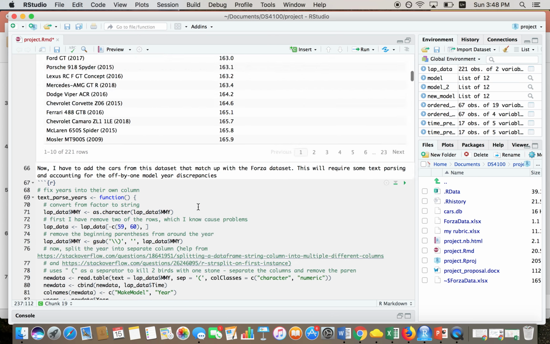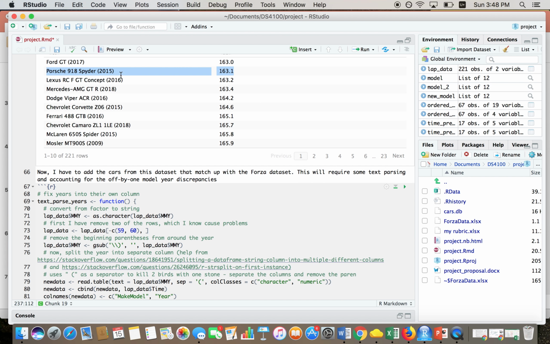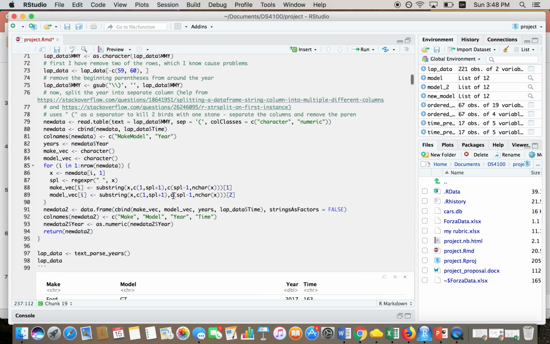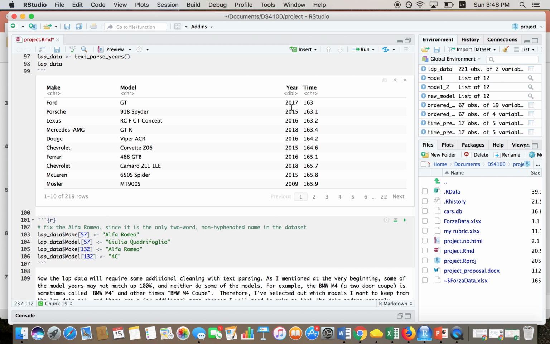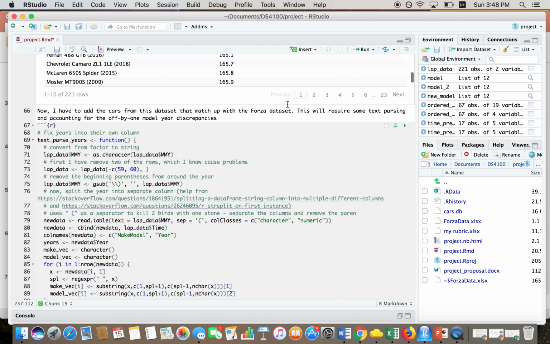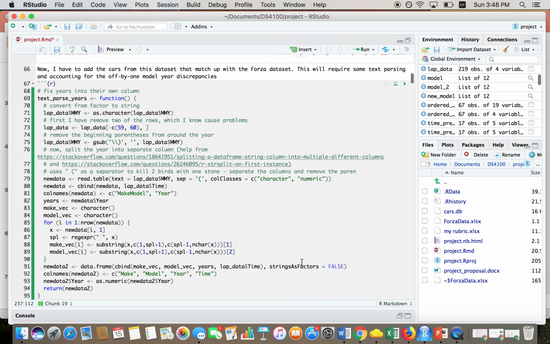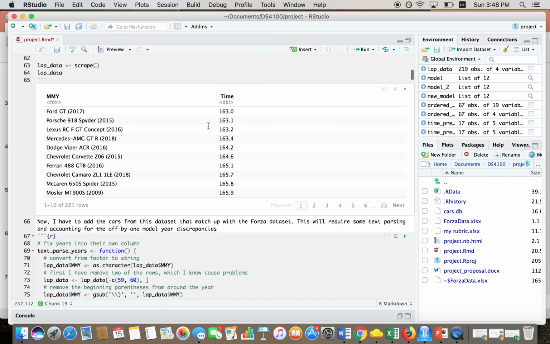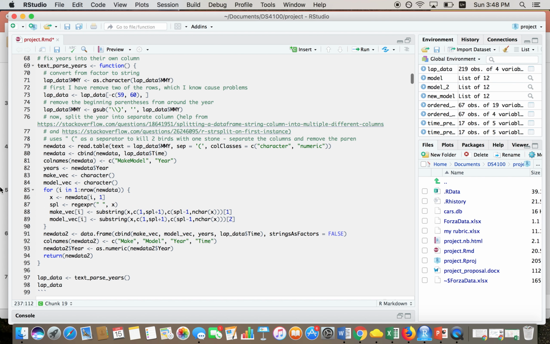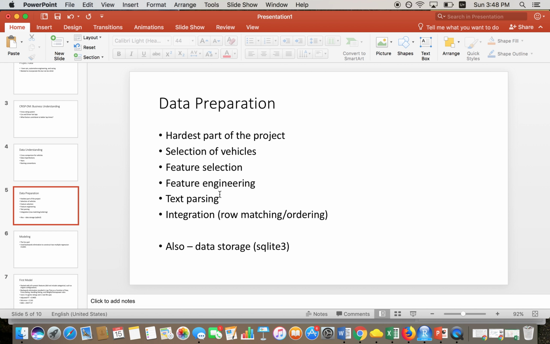So I had to parse each of these entries here and split them into 3 columns and convert the years from a character to a double. So if we just run this, you can see we split it into make, model, and year, and that ended up working out really well. So just things like that were pretty common. It's definitely the hardest part. And then I had to integrate by actually matching all the rows up.